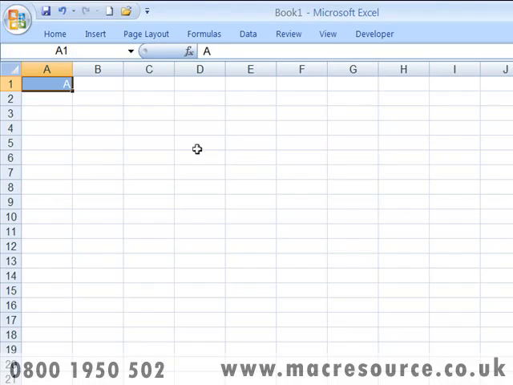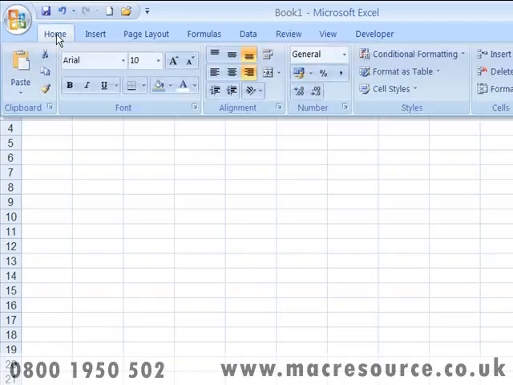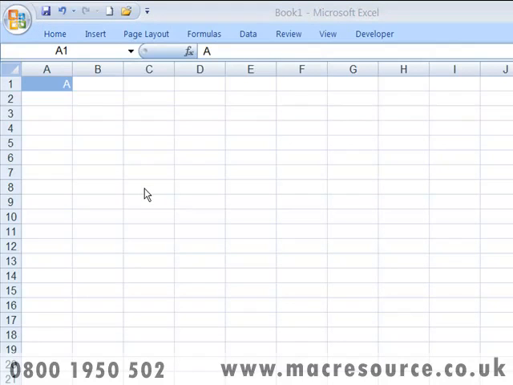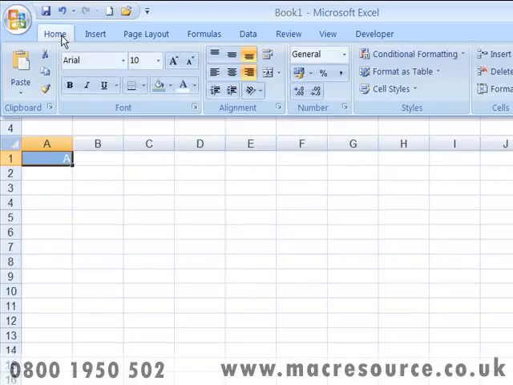At any time you can simply click once on the name of a tab to make the options in that tab visible. When you move away from the ribbon, it disappears once more. To make the ribbon permanently visible at any time, simply repeat the operation of double-clicking on one of the names of the tabs.